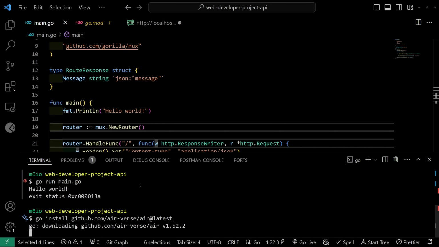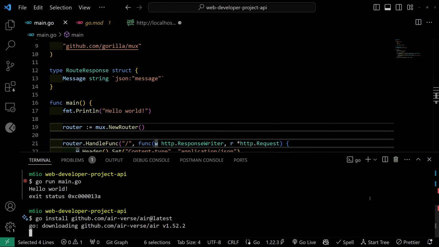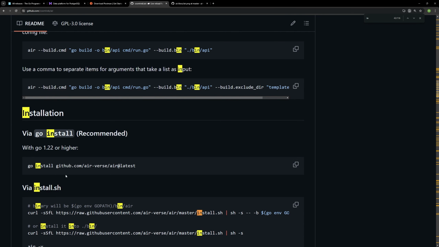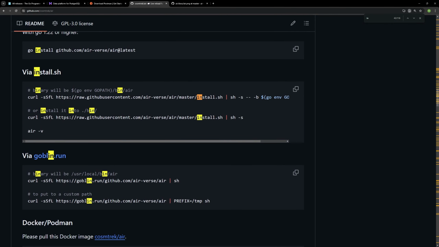And what air does is allow us to have hot reloading. That means every time you save your file, it'll automatically rebuild the project, so that you don't have to keep stopping and starting your server. It'll handle all that for you. And geez, this is taking forever. I'm not sure why, but while that runs, I am going to grab something else.